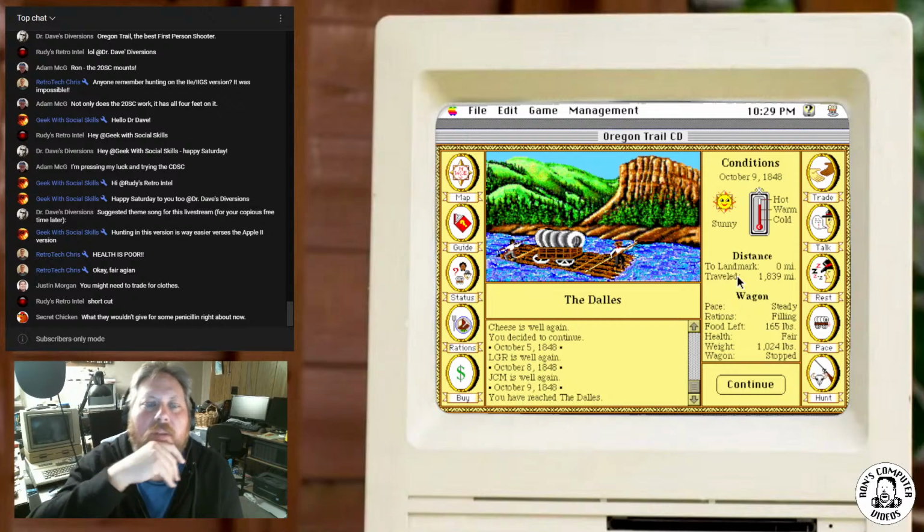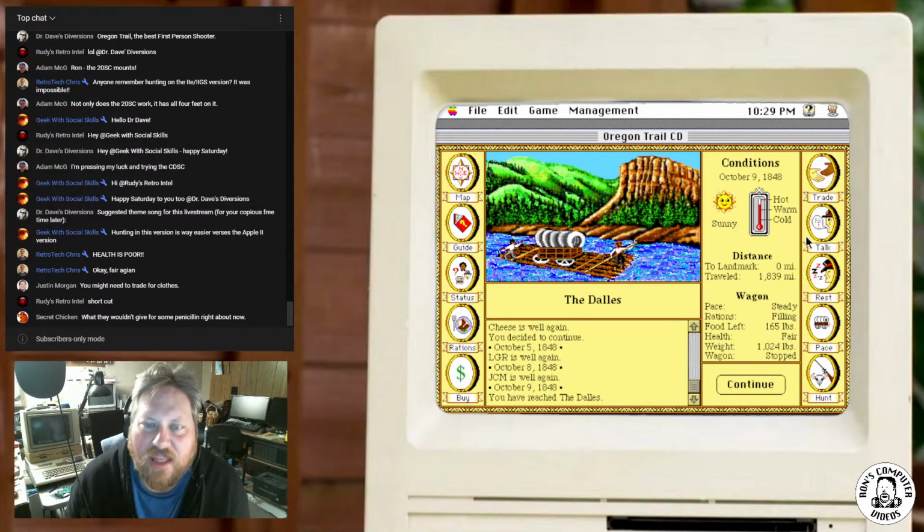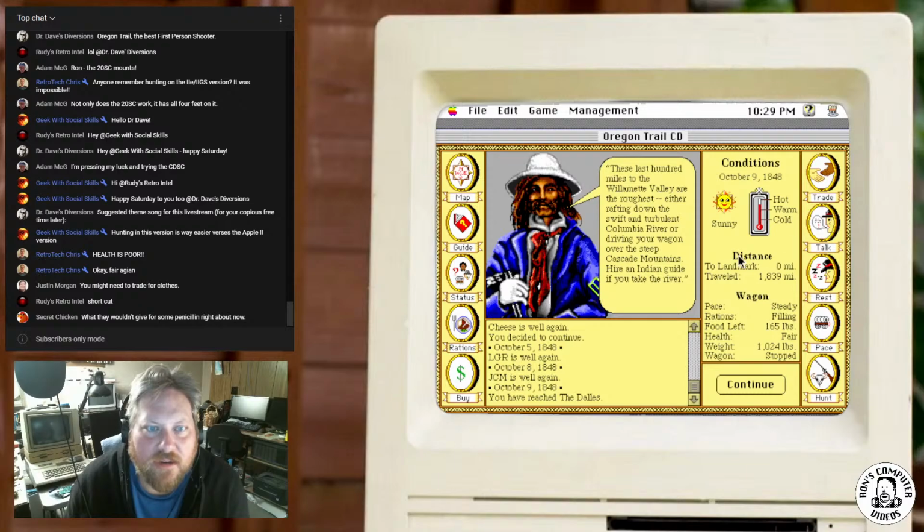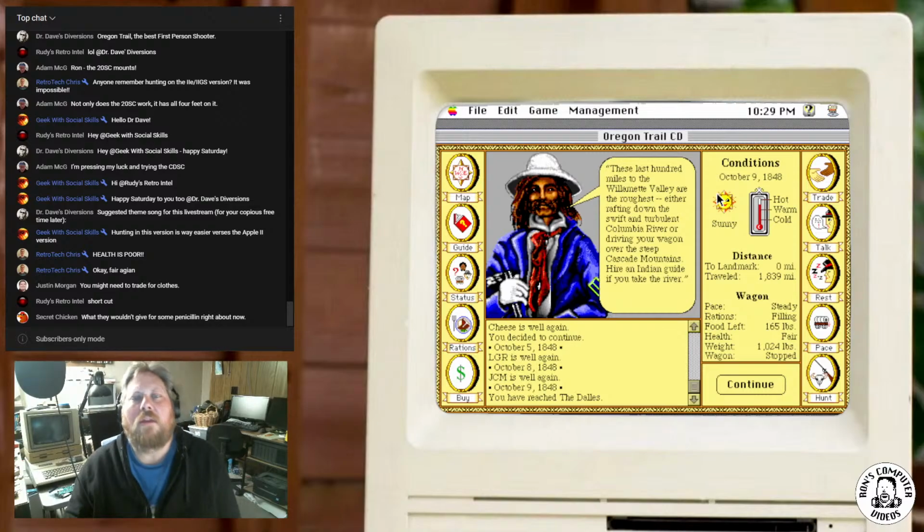I agree. We reached the Dalles. These last 100 miles to the Willamette Valley are the roughest. Either rafting down the swift and turbulent Columbia River or driving your wagon over the steep Cascade Mountains. Hire an Indian guide if you take the river. All right. We probably need to make a decision. Are we going to try to take the river, or are we going to go over the mountains?